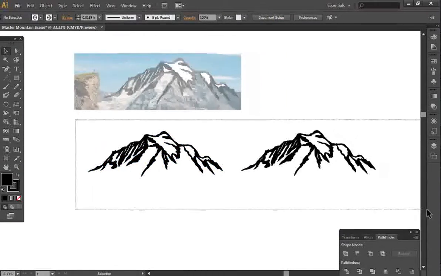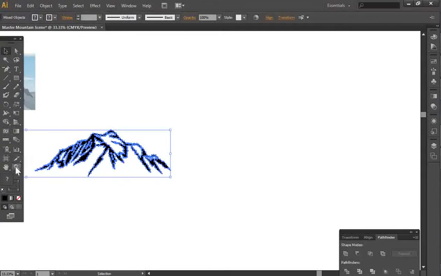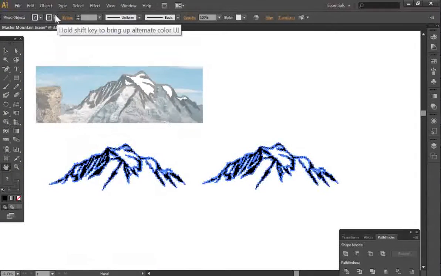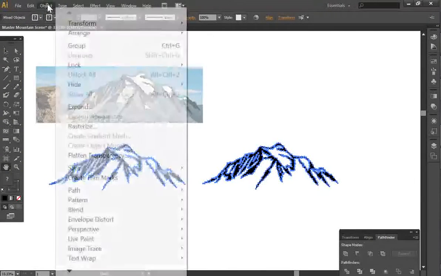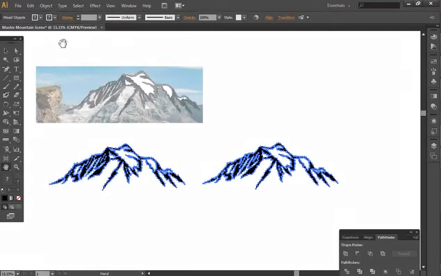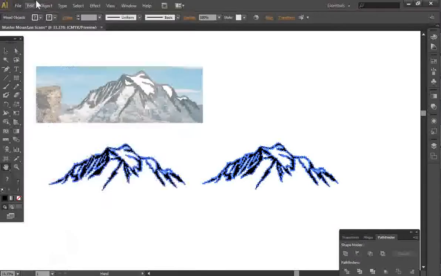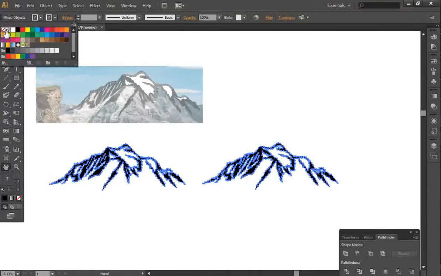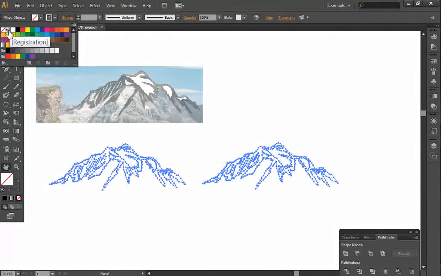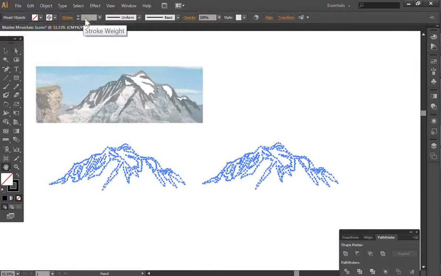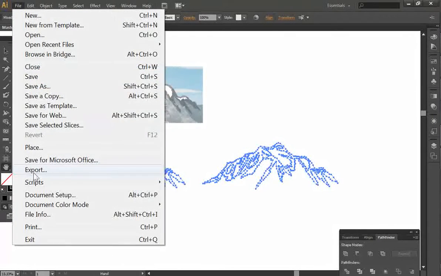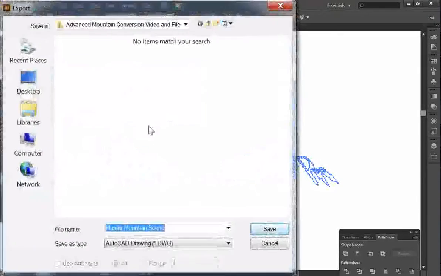And to finish off the DXF file, we're going to draw a bounding box around both of these objects, select it all, Object, Ungroup, Object, Ungroup as many times as you need until the Ungroup option is grayed out. And then we're going to go over here to the fill color, change that to nothing, and then the line weight is going to be the registration, or you can use the regular black. And then we'll go stroke weight 0.001, hit enter, and then File, drop down menu, Export.